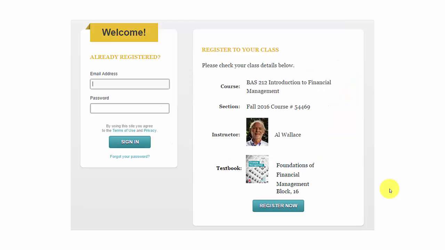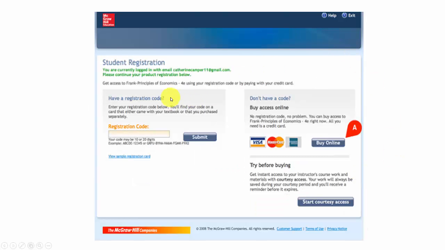When you get this link, the first screen you'll see looks like this, and it'll ask you to either sign in if you already have a Connect account, or to create a Connect account by registering here. You'll see the information about the course, the section, instructor, textbook, and so forth. Once you click on one of these, you'll get to a screen where, if you have a Connect card, you can put your registration code in, click submit, and go through a registration process.